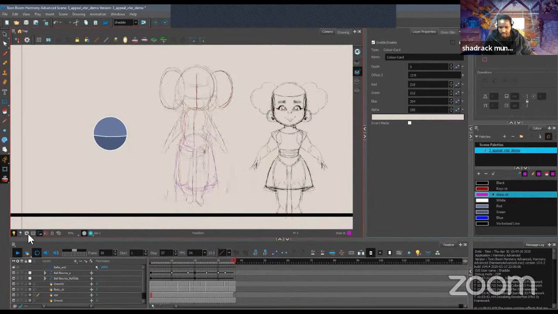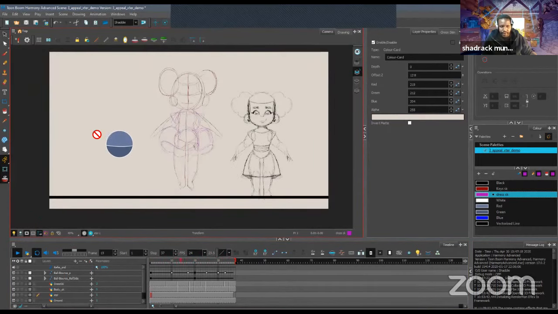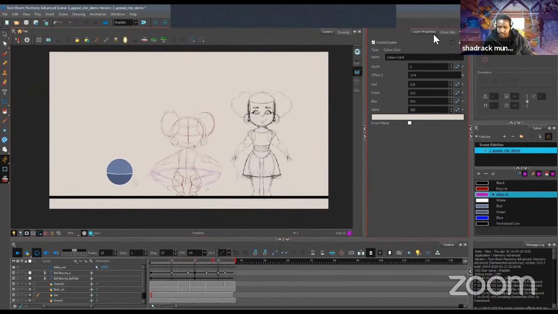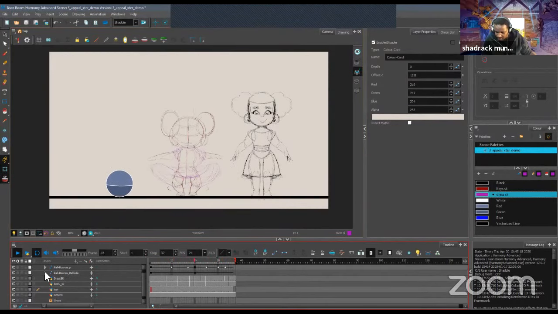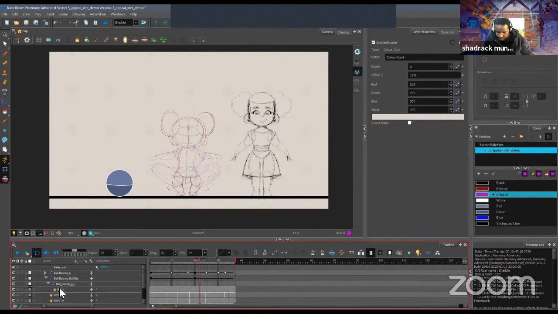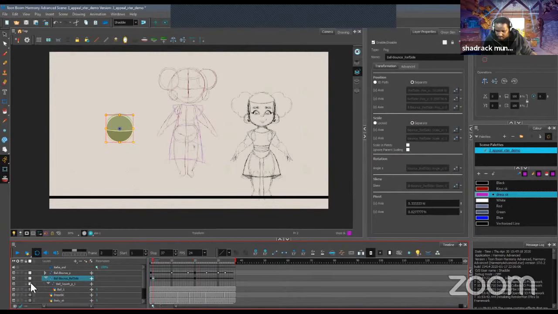boring. Let me just frame this properly. From simple ball bounce to interesting. Where is this interesting ball? Disappeared. Oh, it's hidden. Okay.